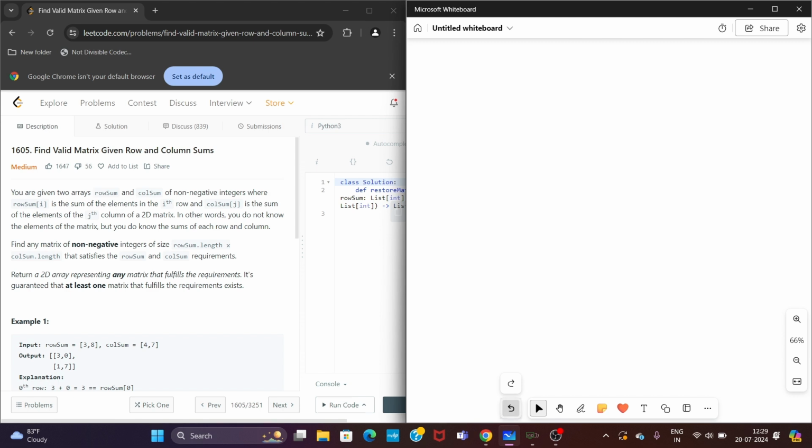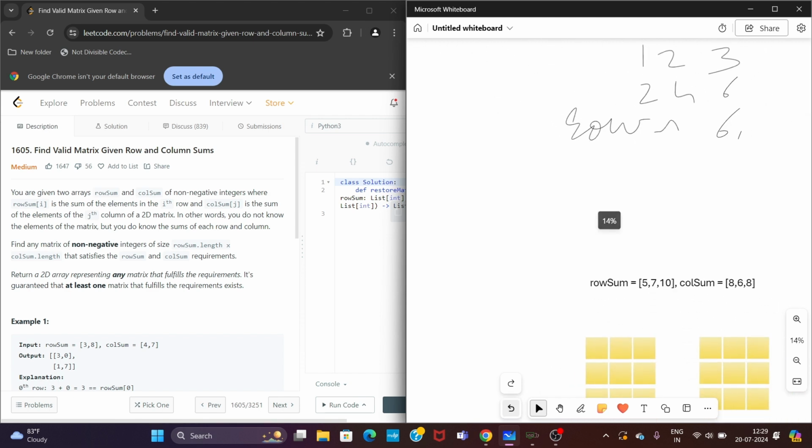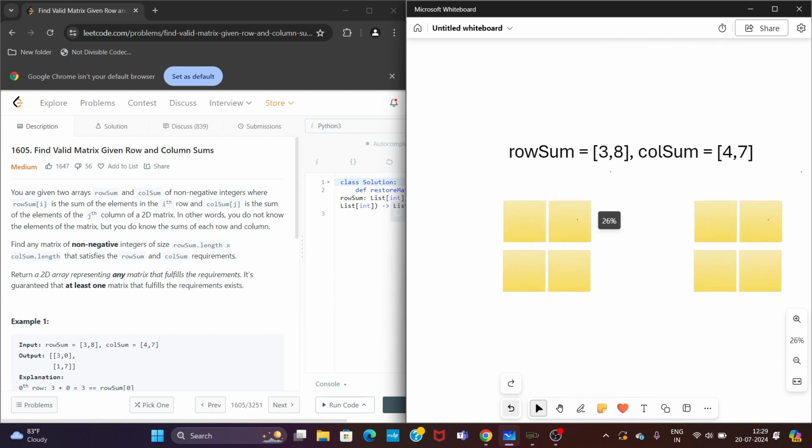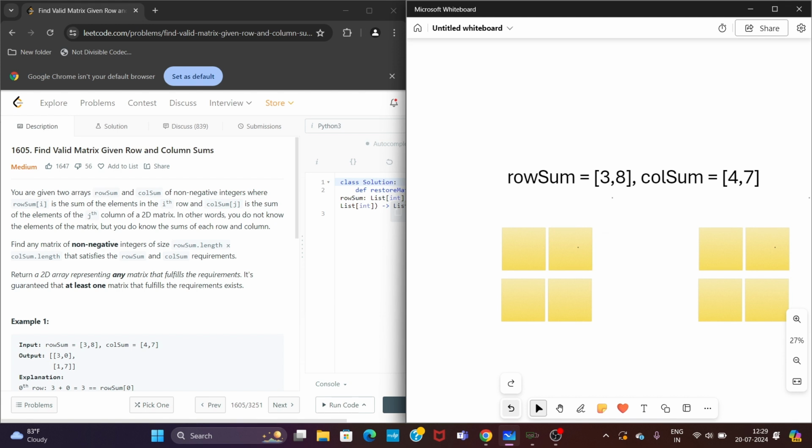Wait a minute, let me erase it. Okay, so now let's begin. Our row sum is 3 comma 8, and our column sum is 4 comma 7 basically. So how can we solve the problem? What is the basic approach? What do this row sum and column sum mean? So now let's try to understand it.